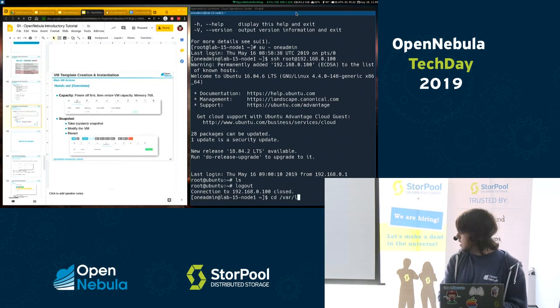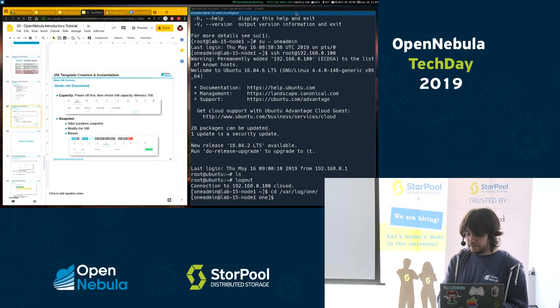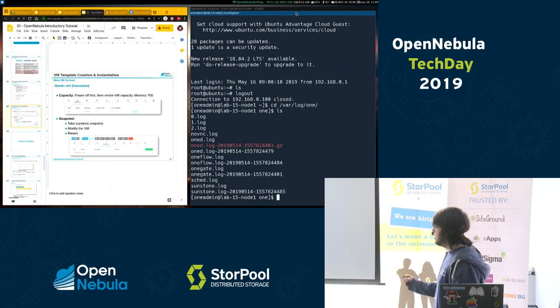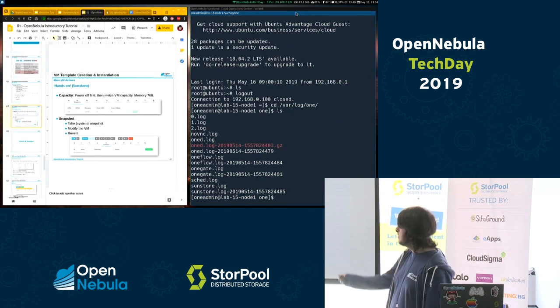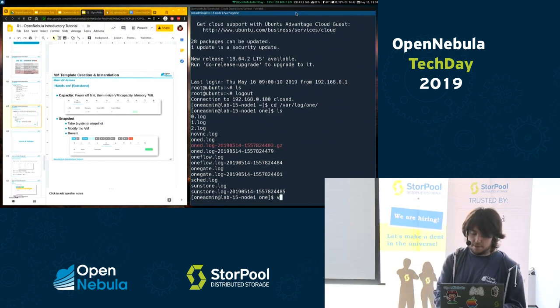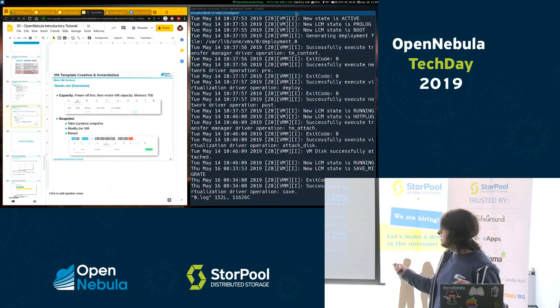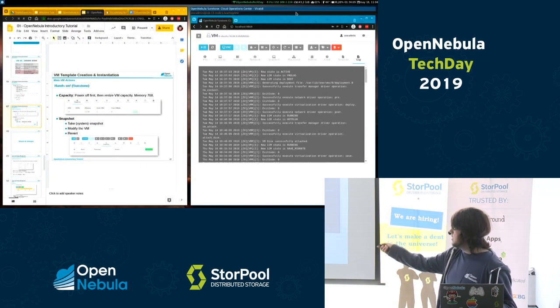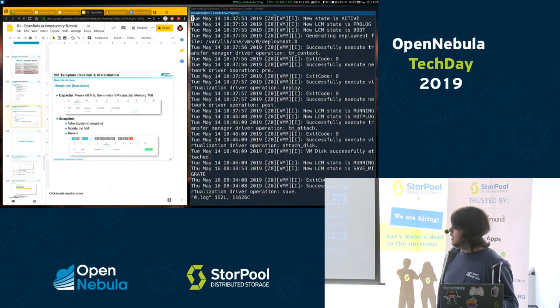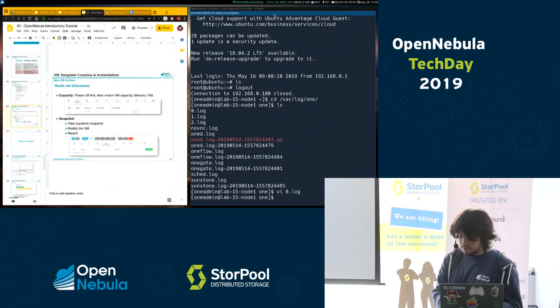If you go to /var/log/one, here you can see the oned.log, which is the general log for OpenNebula. And for each VM, you will have a log file with the ID of the VM and then .log. So if you check one of them, here is the log of the VM. This is the same as we can see here.